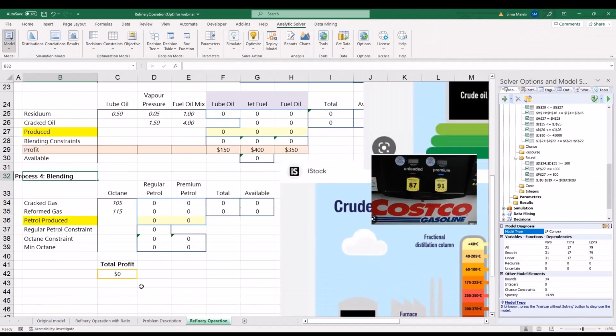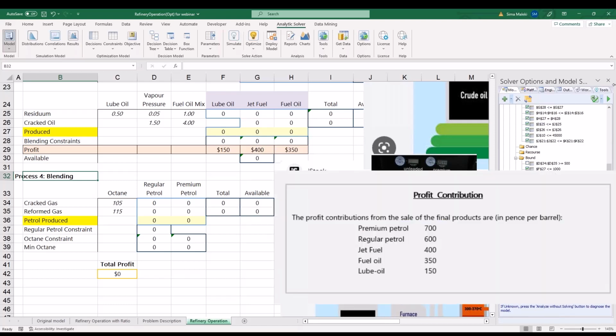The blending, which is the last step in the model, is the process of mixing different refinery products to make finished petroleum fuels, and we create grades of gasoline that you can see at the pump, okay? And the objective here is to maximize profit, and the contributions to the profit are from premium petrol, regular petrol, jet fuel, fuel oil, and lube oil, okay?